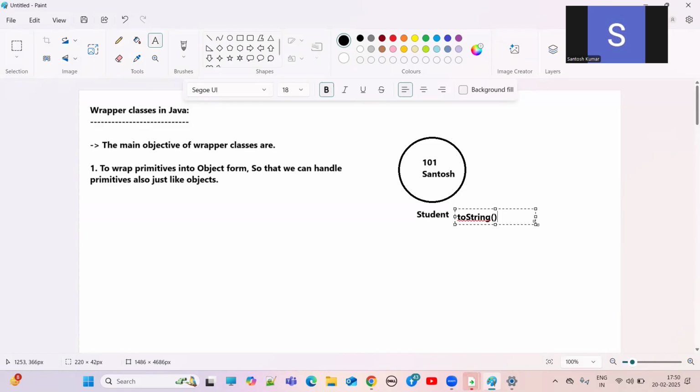Now in the student class, we need to override this toString method to represent the string format of this student object. For that purpose, you have to override the toString method and implement the code to represent the string format of the student object data. So every object's data can be represented in string format by using the toString method.